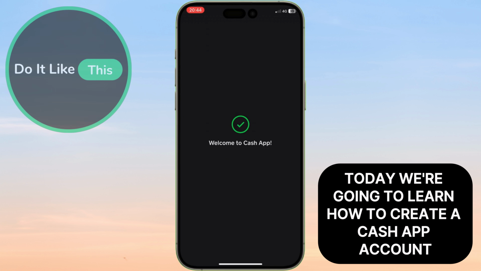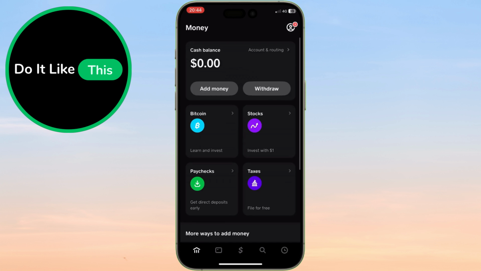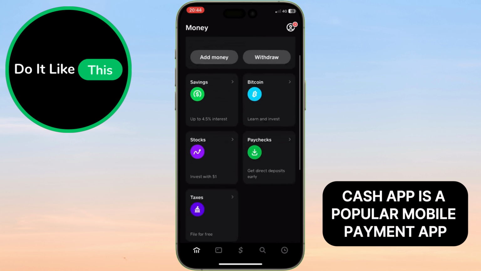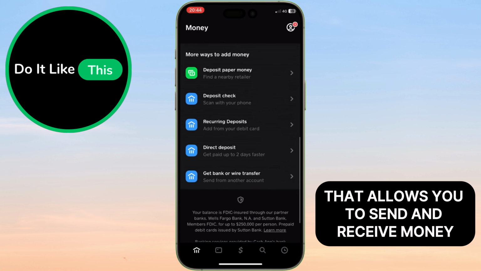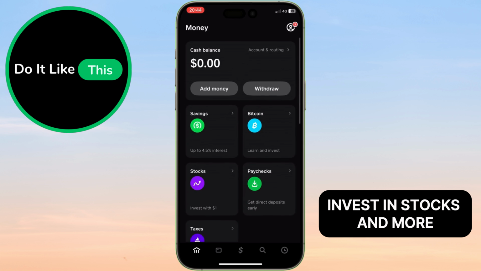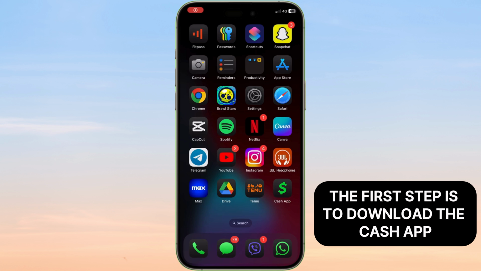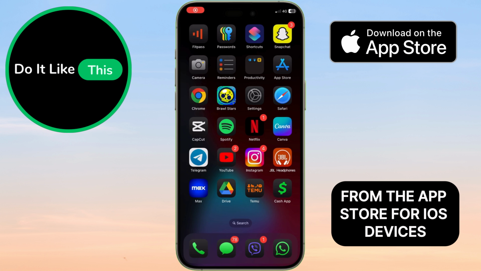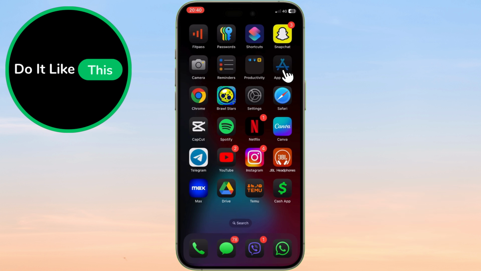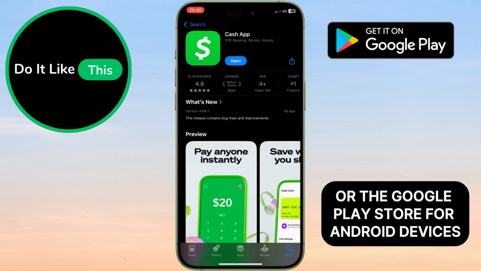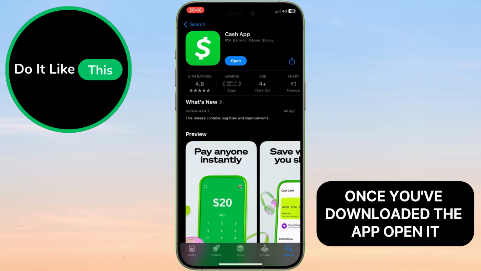Today, we're going to learn how to create a CashApp account. CashApp is a popular mobile payment app that allows you to send and receive money, invest in stocks, and more. The first step is to download the Cash app from the App Store for iOS devices or the Google Play Store for Android devices. Once you've downloaded the app, open it.